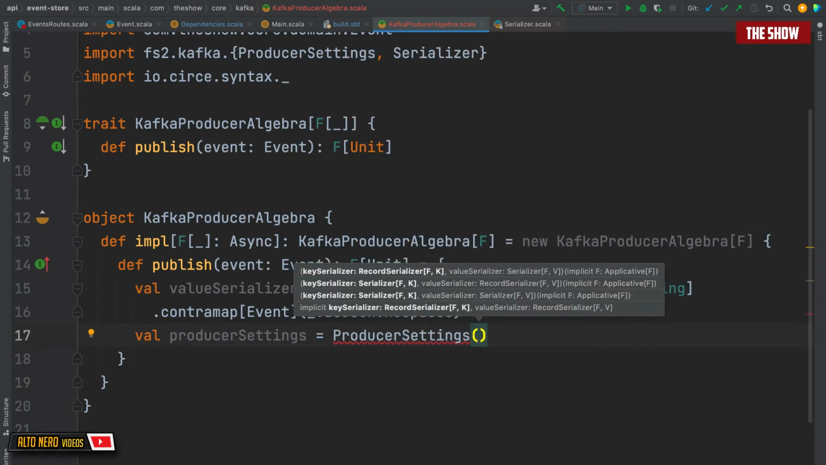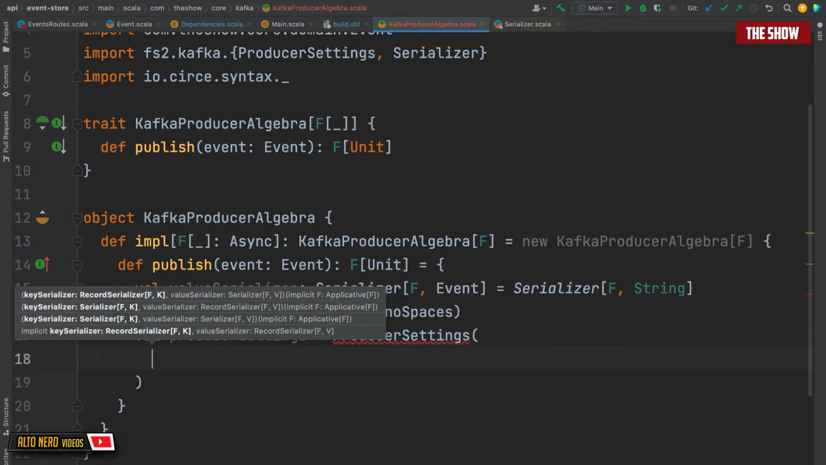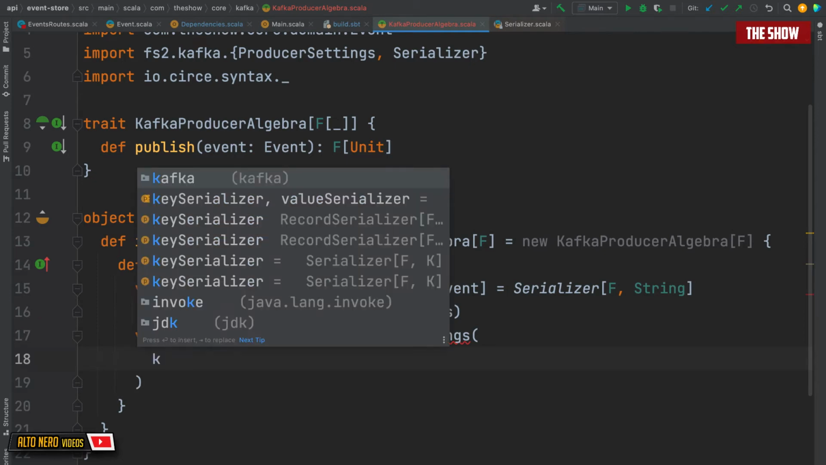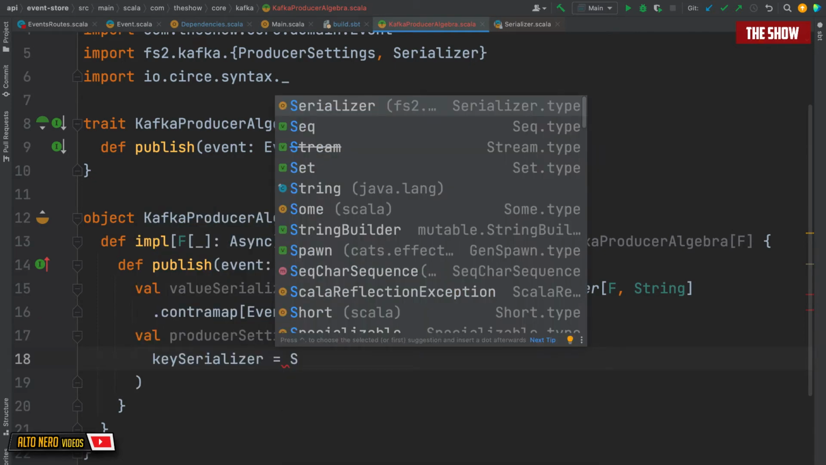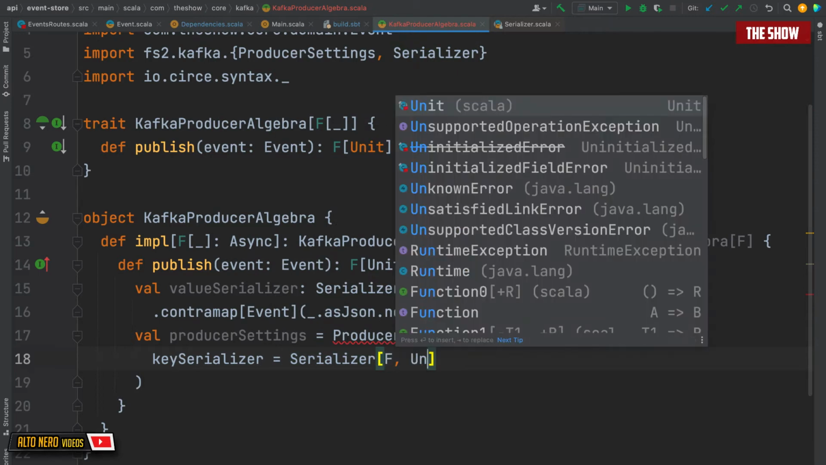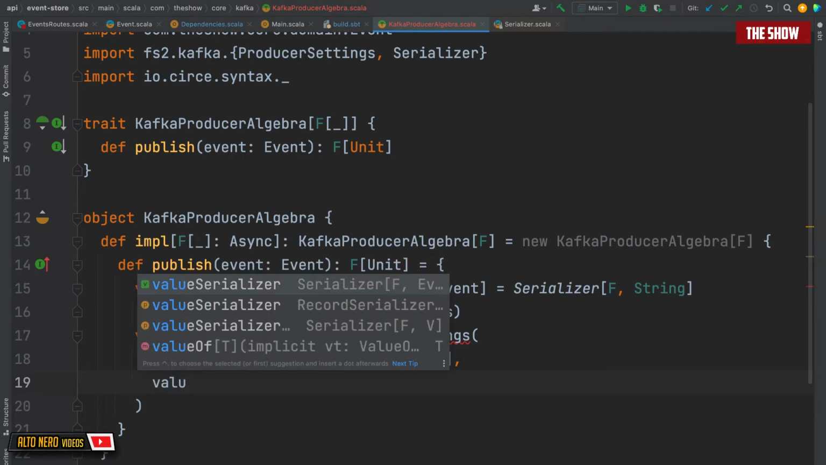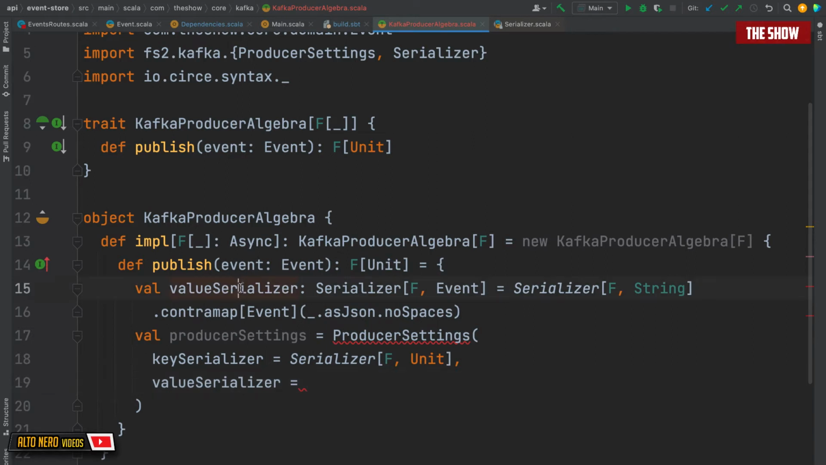Then I can pass it the key serializer, and as I said earlier, we don't care about the key serializer in this scenario, okay? So I can say that the key serializer will be a serializer of type F in the unit. What we care about is the value serializer, which is the event that we actually emit. And I can say that the value serializer will be this value serializer, okay? So this value serializer will be this value serializer over here.